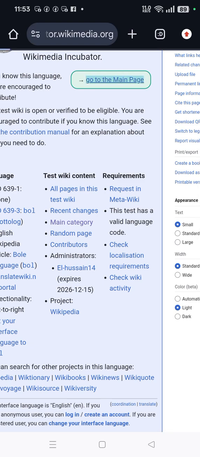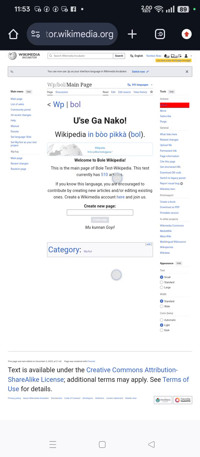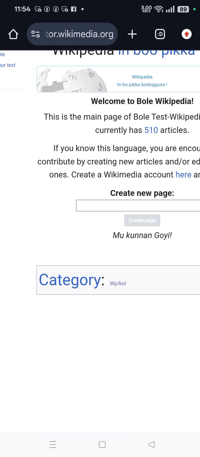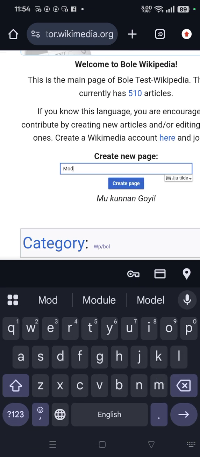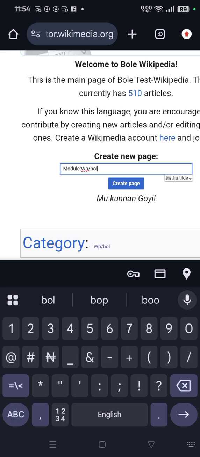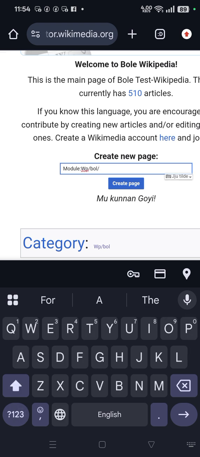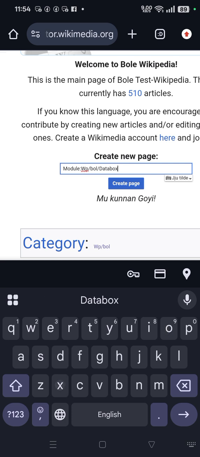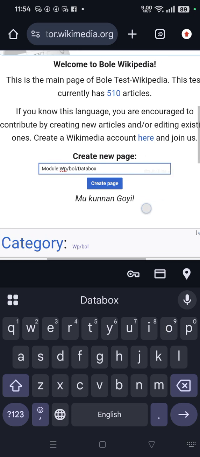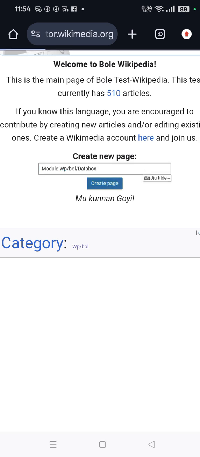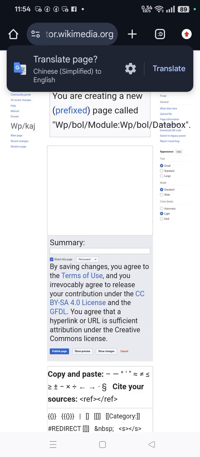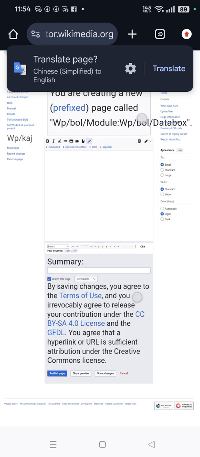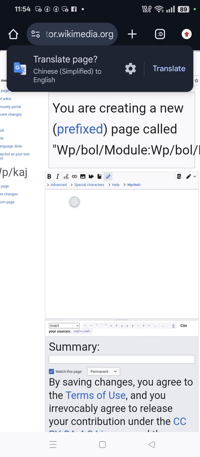Okay, so let's try to do something here. Module:WP/BOL/Databox. And then we search it, we try to create. So let's just have this created.